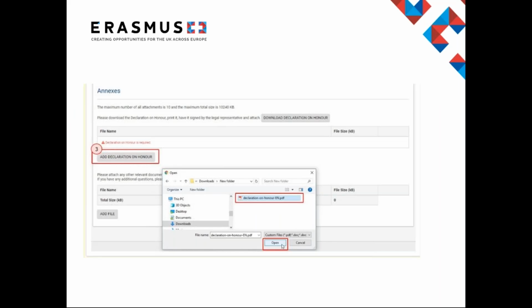You will need to save the scanned version to your computer, and then once you are ready to submit your form, you will need to click Add Declaration of Honour in the Annexes section. Once you have done this, you will see a green tick next to the Annexes section on the application form.